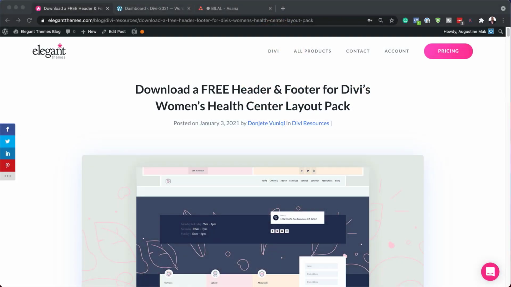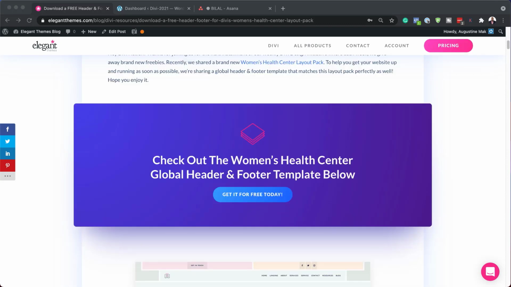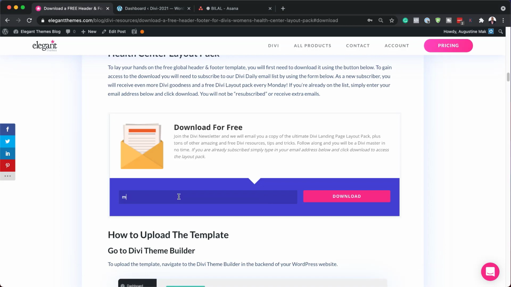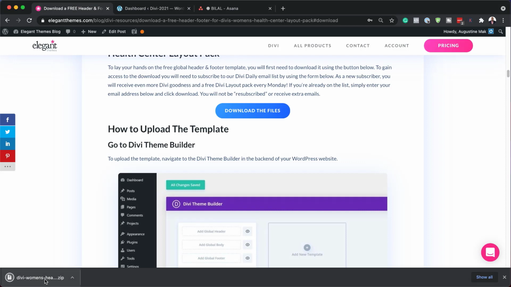All right, so the first thing we need to do is head over to this blog post, which I'll link to in the show notes below. Next, we need to download this. So we're going to scroll down and click here on Get It for Free Today. Enter your email address and then click on Download. Next, click on download the files. And as you can see here, I have a zipped folder that has just been downloaded onto my downloads folder.